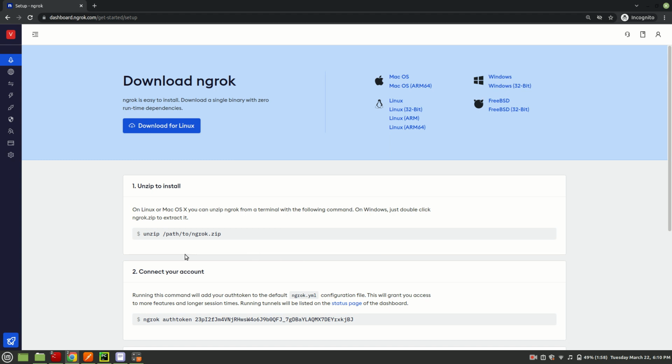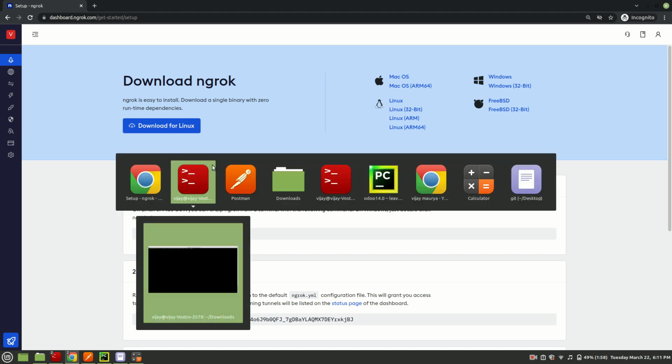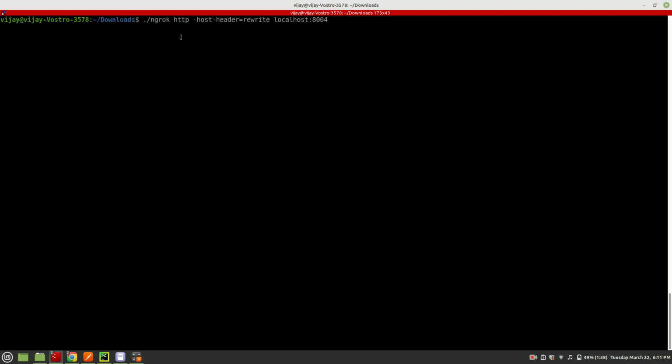So on this screen, this is the tool. Sign up on the website ngrok.com and download this package. I'm using Linux, so I downloaded this. Download it and extract it. Now the next step is to run this command: http --host-header=rewrite localhost:8004. Why have I written port 8004? Because my API is running on this port 8004. Okay, so I'll hit enter.